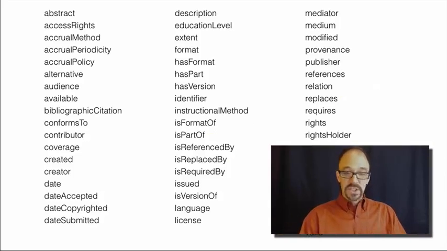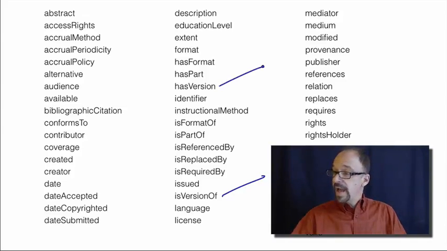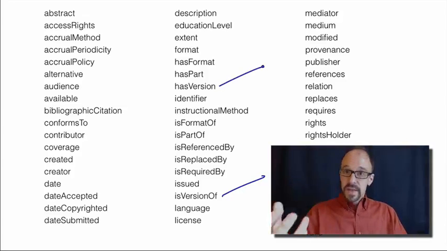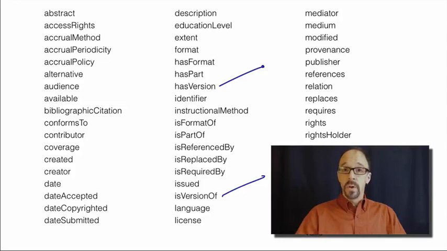We have some built-in mechanism for version control. We have is version of, or has version. Right? So these are another form of relationship, but they're also temporal, right? A later version obviously is going to come later in time than an earlier version.